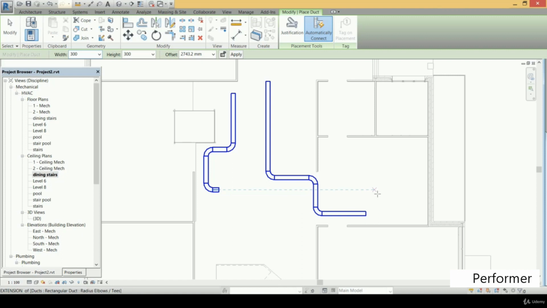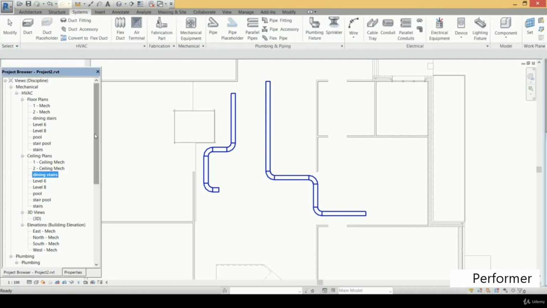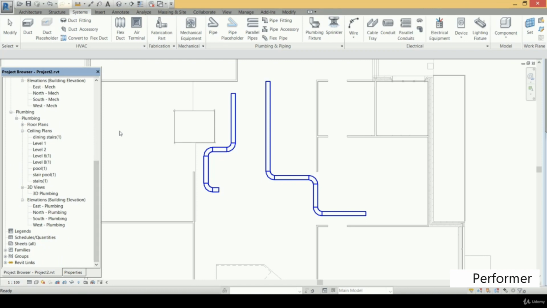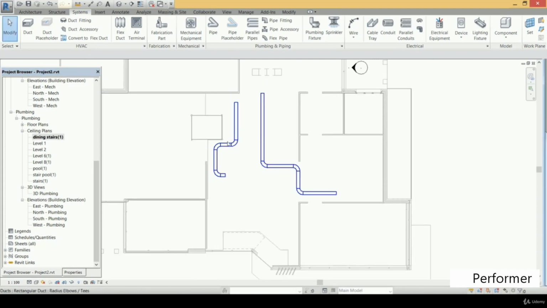And we also need the pipes, for example, to appear only in the plumbing plan, as we use pipes in plumbing, not in the HVAC design. To check that, here we are on the dining stairs ceiling plan in the HVAC subdiscipline, and here those ducts appear. But if we go down to the plumbing subdiscipline and go to the same plan, which is the dining stairs, let's access it by double click. You can see the ducts appear exactly in the plumbing plan, although those are plumbing works.